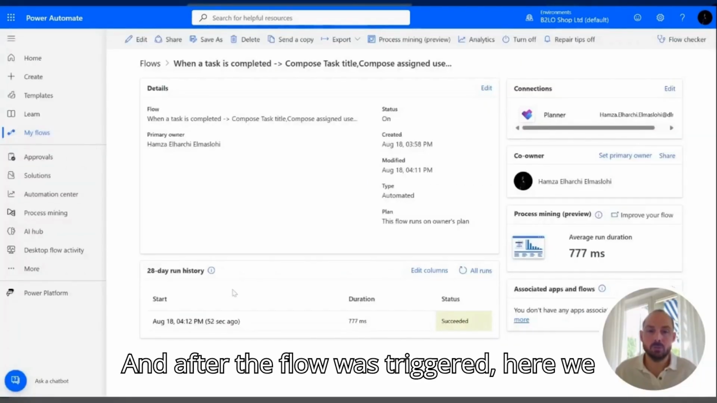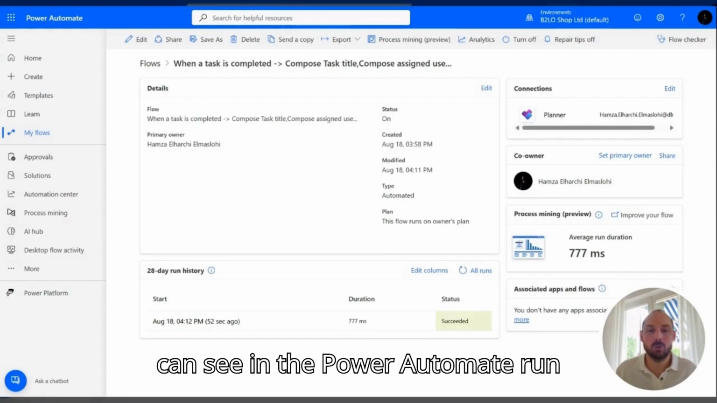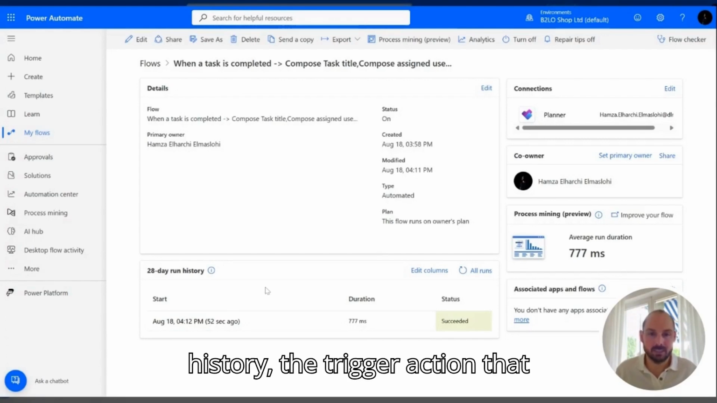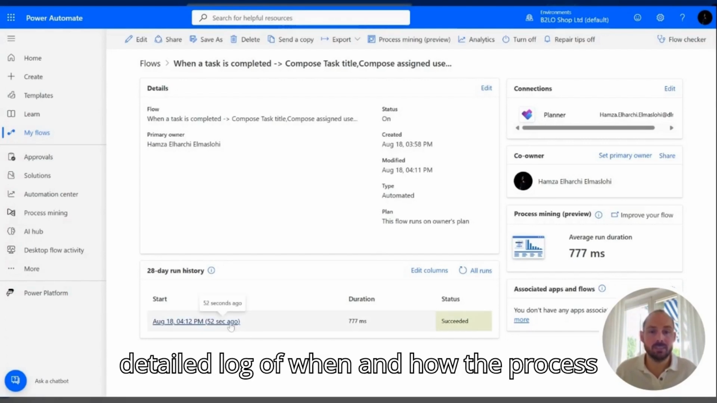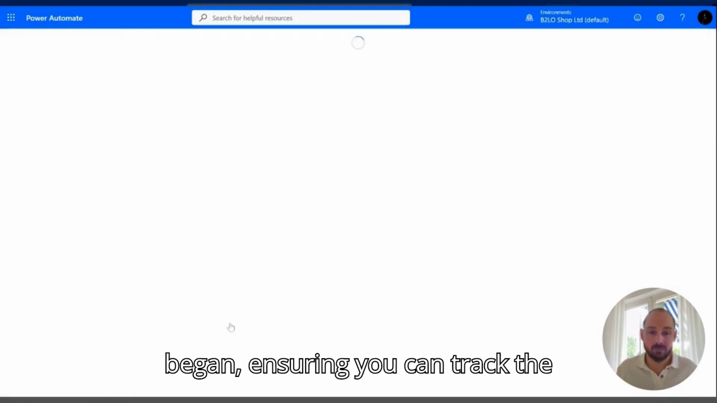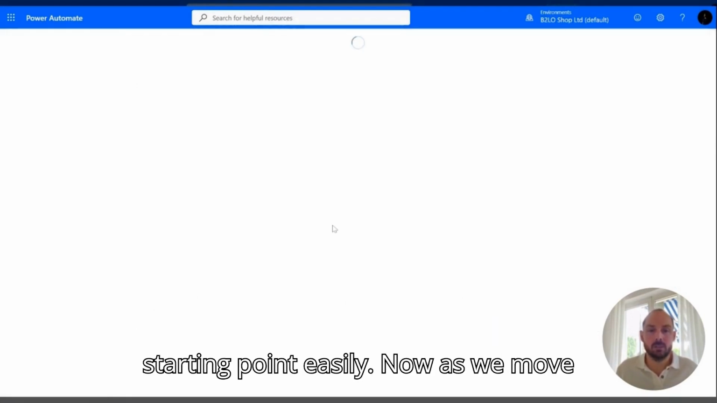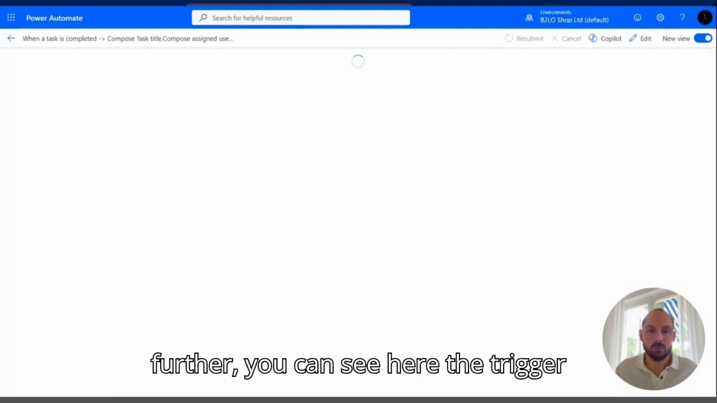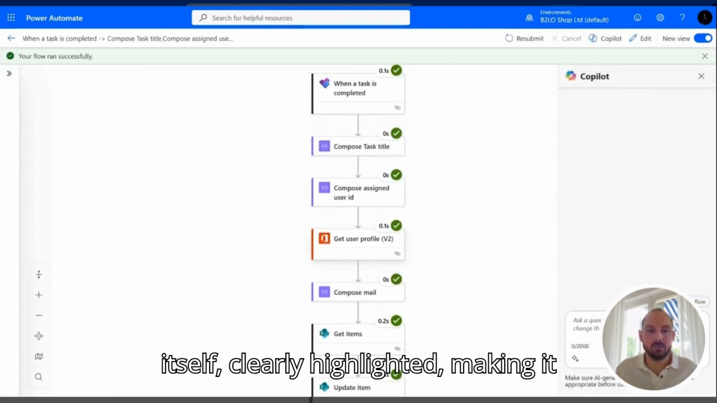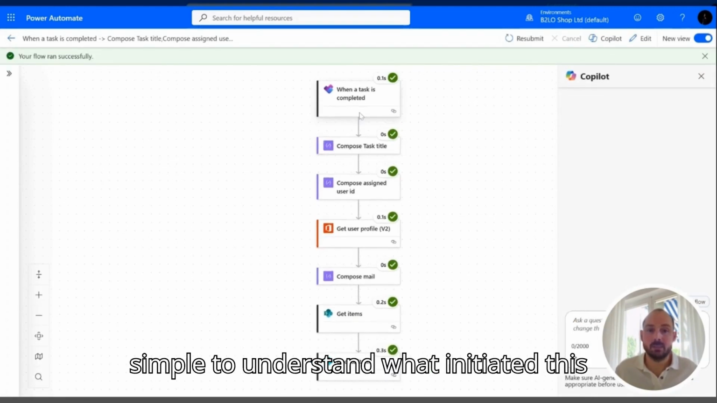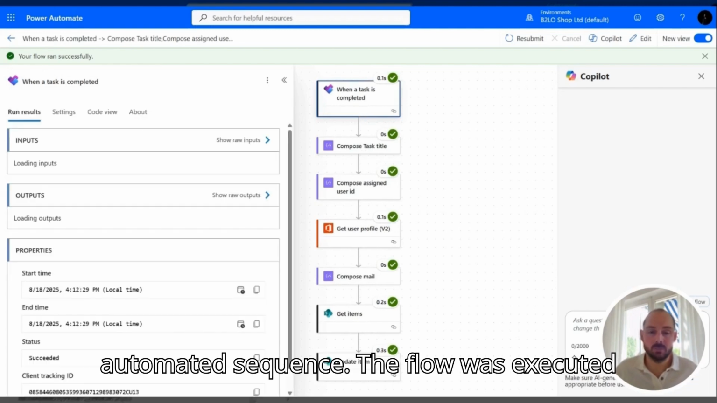And after the flow was triggered, here we can see in the Power Automate run history the trigger action that initiated this flow. This provides a detailed log of when and how the process began, ensuring you can track the starting point easily. Now, as we move further, you can see here the trigger itself, clearly highlighted, making it simple to understand what initiated this automated sequence.